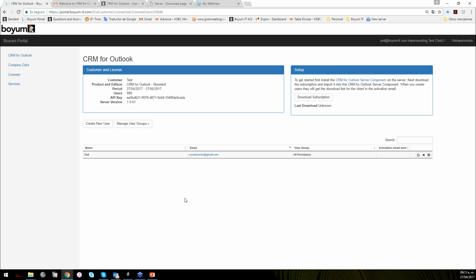As you can see, the view, this part of the screen is pretty much the same as the option that the partner has in their own account. So basically we have a few areas. The first one of them is the details of the license, the test, the CRM for Outlook, the users, the period that it's available, the period that you will be able to use this license.